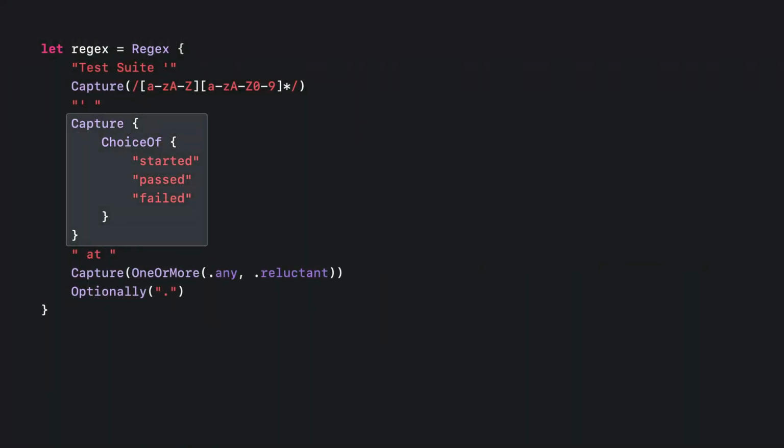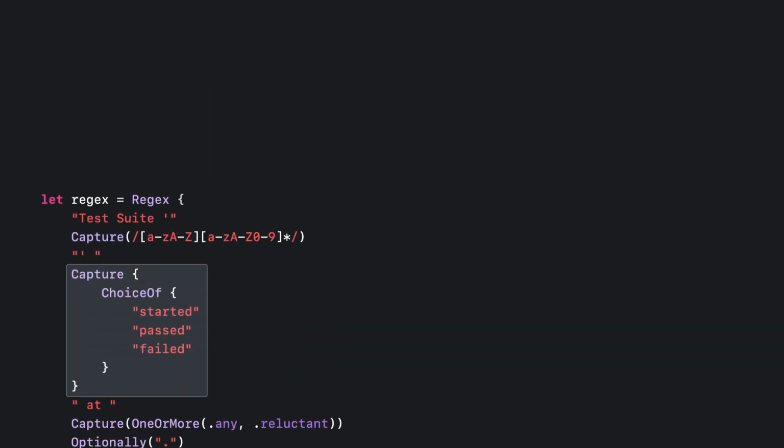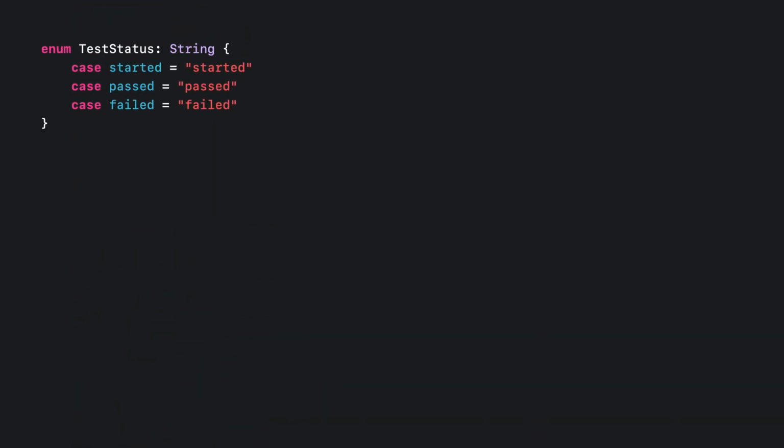A natural fit for storing the captured test status would be an enumeration. So let's define one. I defined a test status enum with 3 cases: started, passed, and failed. The raw string values make this enum initializable from a string.